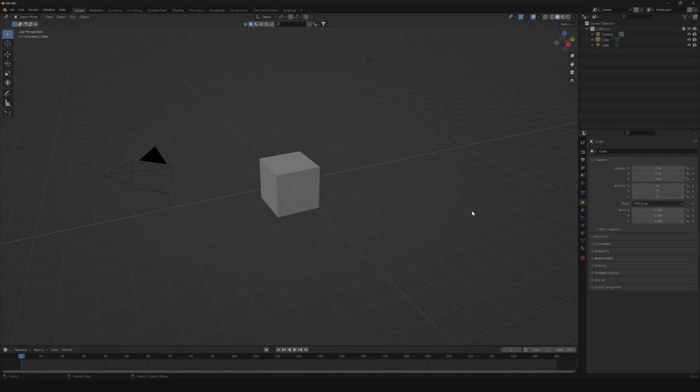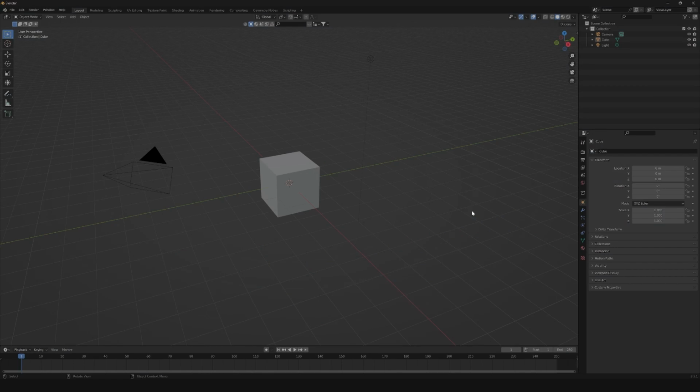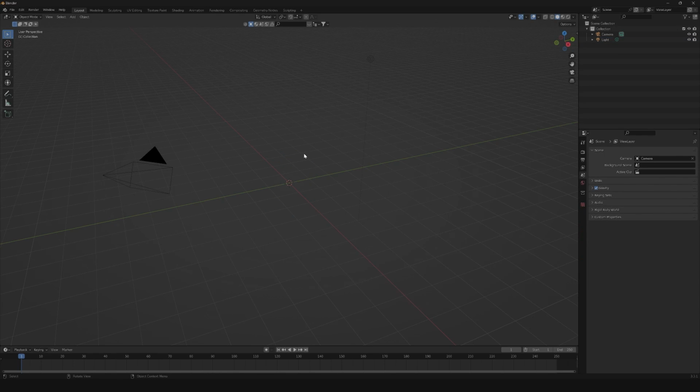Hi everyone, I'm Orlandini and today we're gonna see how to create this Windows-like product render in Blender. So let's get started. Let's start with a new file, and the first thing we're gonna need is to delete our default cube. Then we're gonna need to import our Microsoft Surface laptop.